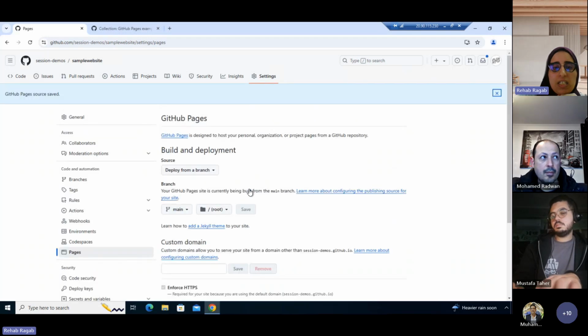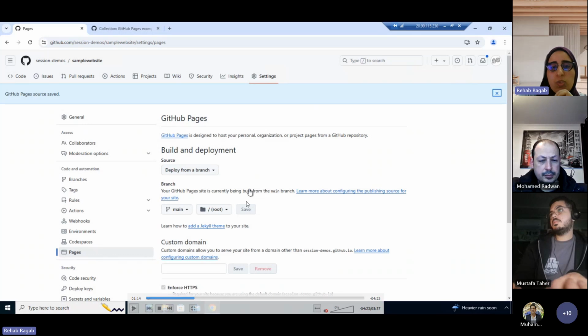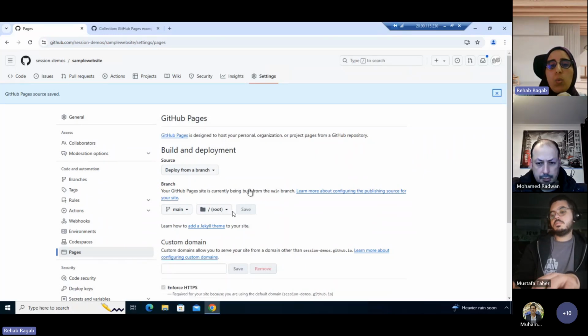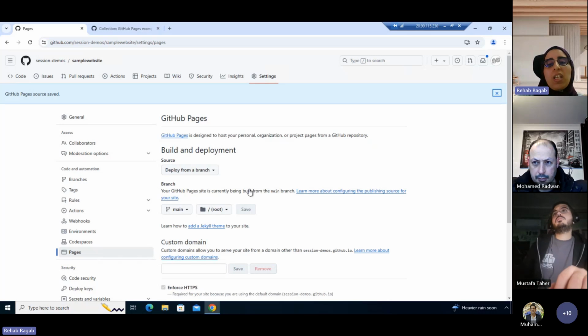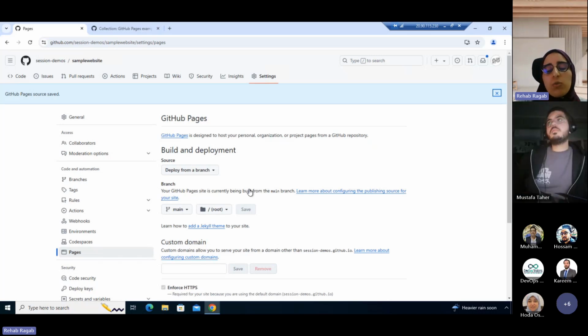What does this mean? This means whenever you push any changes to the branch you selected, which is the main branch in our case, and inside this location, which is the root, this will trigger a GitHub action workflow at the back end to do what we have seen in the first demo, to build your website and deploy the changes to GitHub Pages.